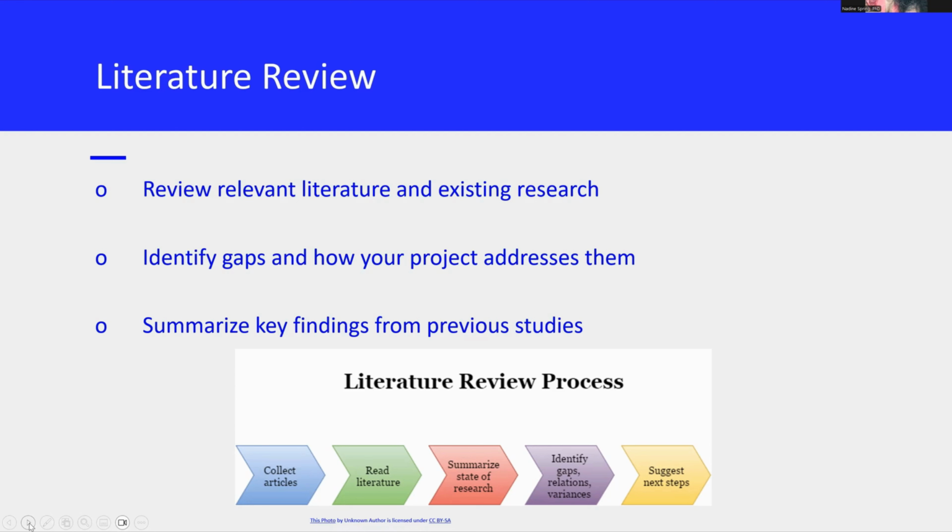As you review the literature, identify any gaps or limitations in the current research. Explain how your project addresses these gaps or contributes new insights to the field. This helps to position your research within the broader context and demonstrates its relevance. And last, you want to summarize the key findings from previous studies. Highlight the most important results and how they inform your own research. This not only provides a foundation for your project, but will also show that you have a strong grasp on the existing knowledge in your area.